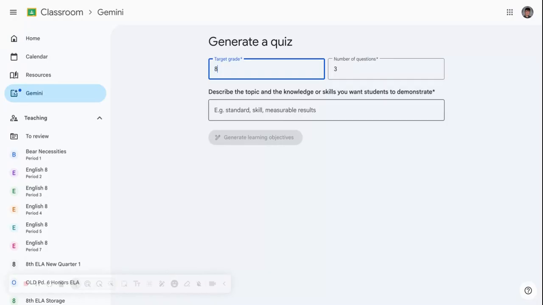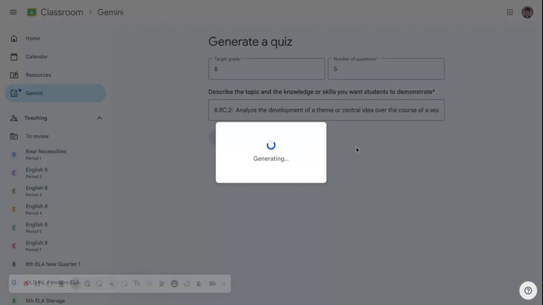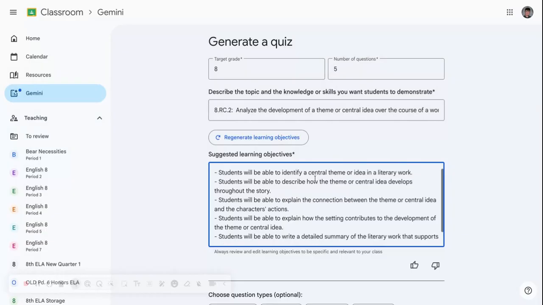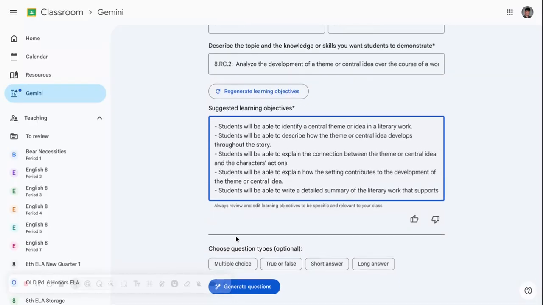So I'm going to do 8th grade. I want 5 questions, and then for my standard, I will do a theme standard for ELA 8th grade. Okay, once you're there, you're going to hit Generate Learning Objectives. It'll generate a stack of different learning objectives. Always double check these to make sure that you're okay with them. For now, for example purposes, I'm not going to do that. I'm just going to move past.